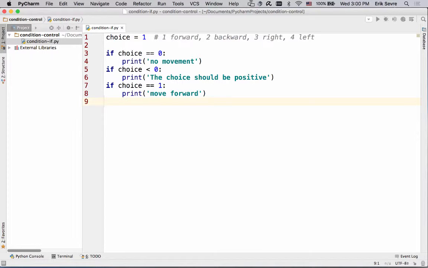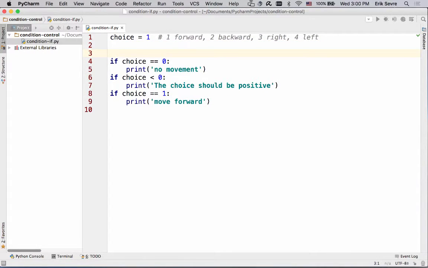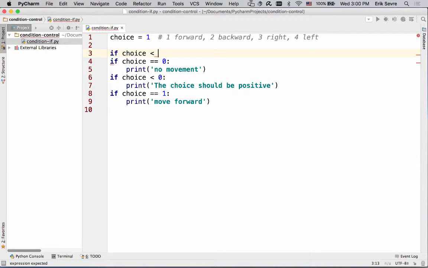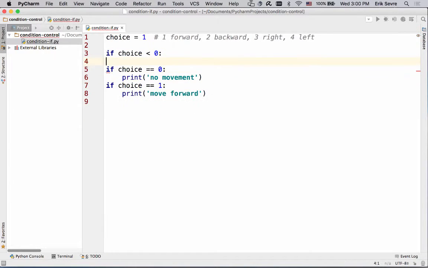Now here, we keep entering all these different if statements, but there's another kind of statement which we can put in. I'm going to reorganize these because we have a lot of choices. So I'm just going to start out by saying maybe if choice is less than 0. So I'm going to copy this up here, I think.